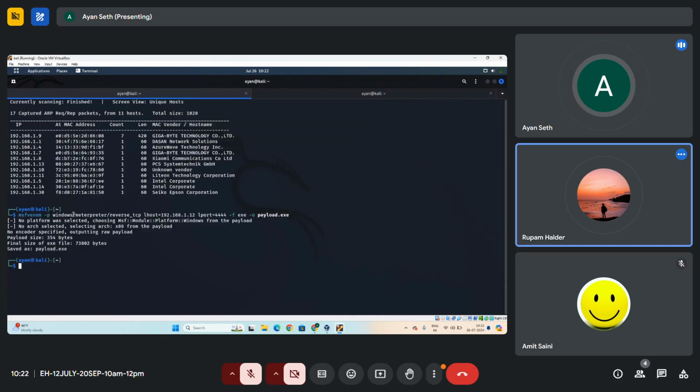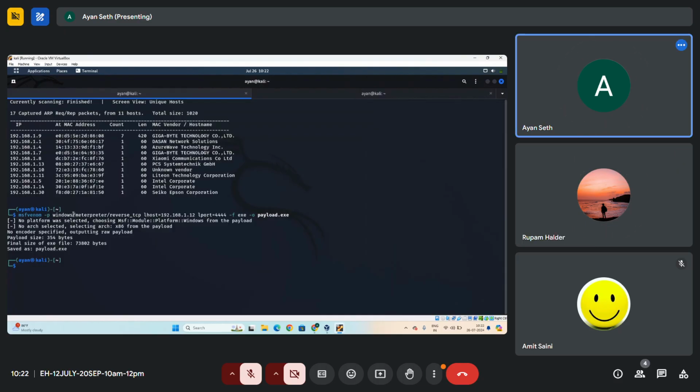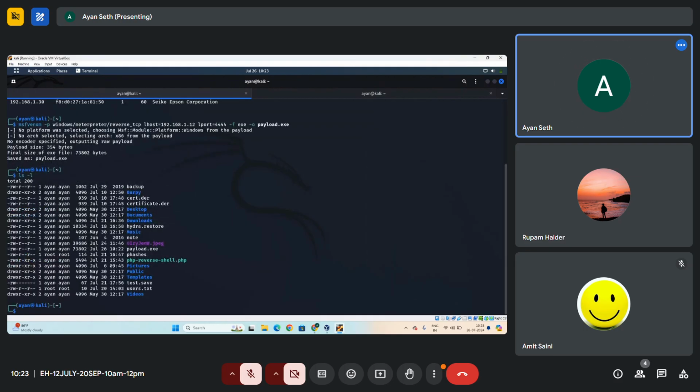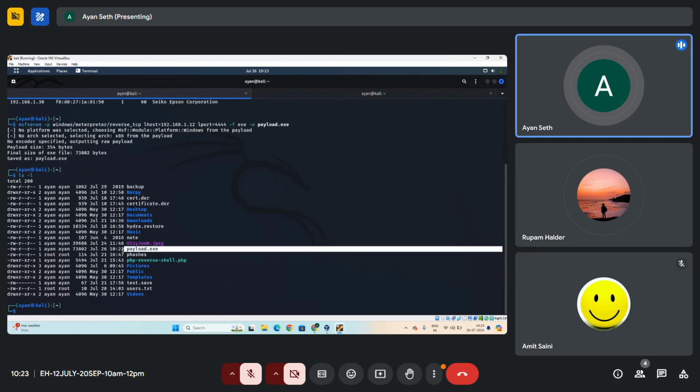Okay, so payload.exe is saved in our current directory, in our present working directory, right? Let's check. payload.exe. Where is it? Here it is. Payload.exe. It is saved in our current working directory, right?